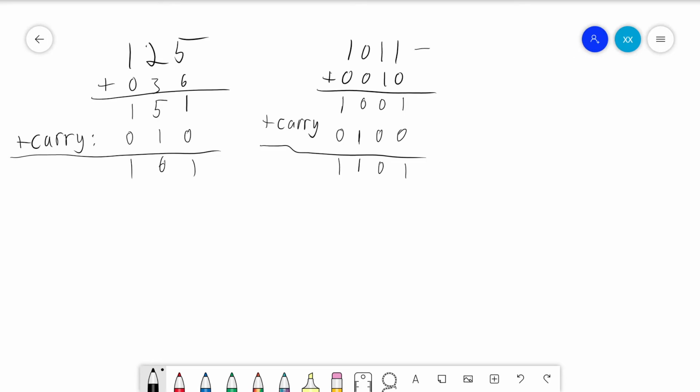This up here is 11. This down here is 2. So we should get 13. This is 8 plus 4 plus 0 plus 1. And that does indeed equal 13. So we are good. We did our addition correctly.